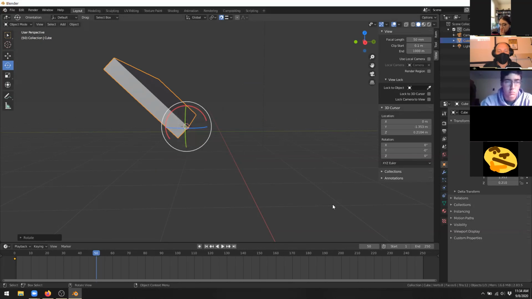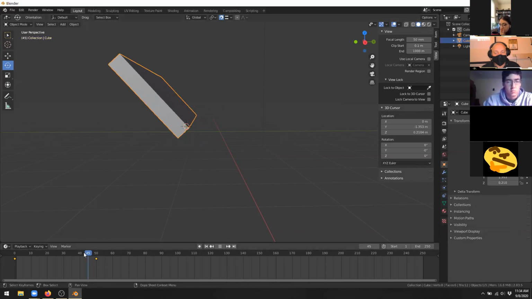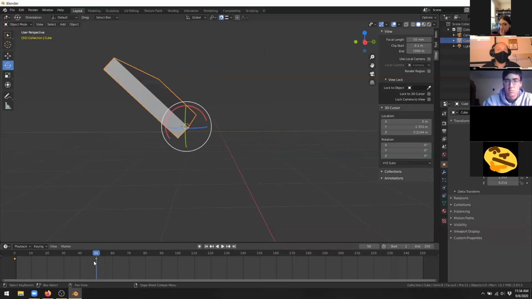Now that I've rotated my object to some different amount at a later point in time on the timeline, I'm just going to go back to my rotation properties, right click again, and insert keyframes. In doing so, it should create a new keyframe for me at that location and record my object's properties as they exist at that later point in time.